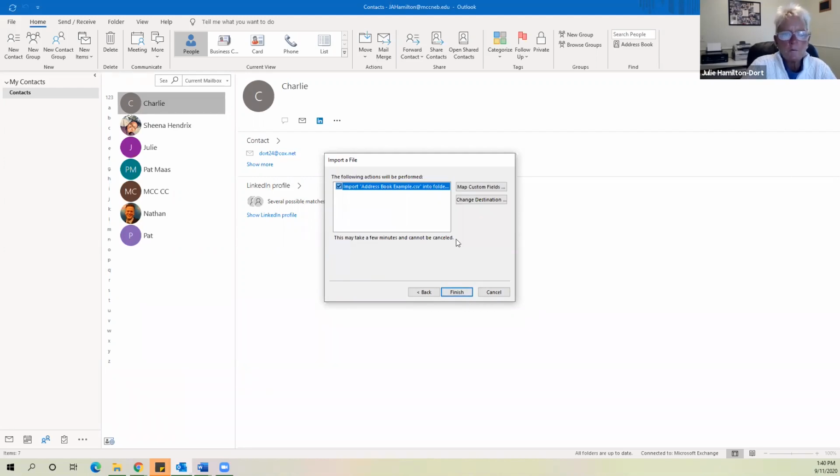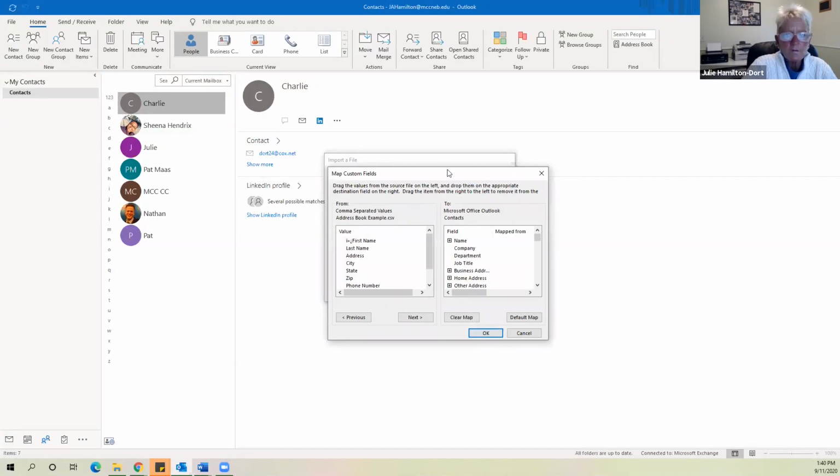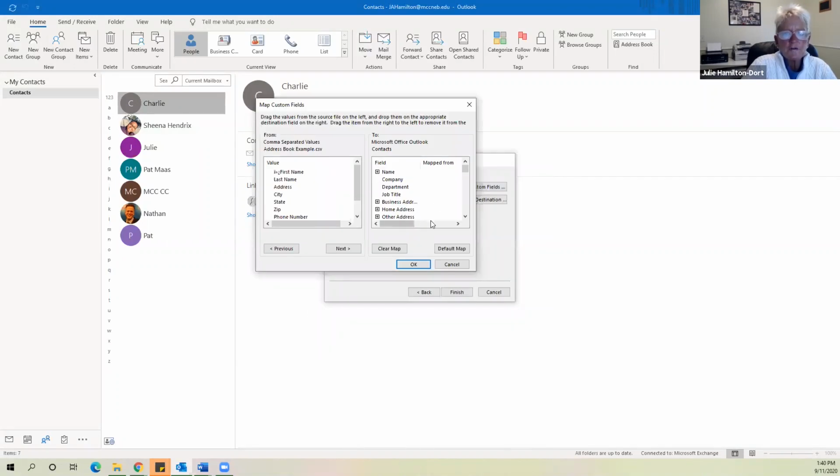Now, and this is a very important part of bringing this information in, because sometimes the fields aren't going to match up. So we need to click on Map Custom Fields. And when I do that, and this window isn't very big, so I will scroll through there slowly, you can see that it has all of the different fields that we saw when we added just a new contact. So there's a plus next to name. If I click on that, it tells me that these two fields matched up.